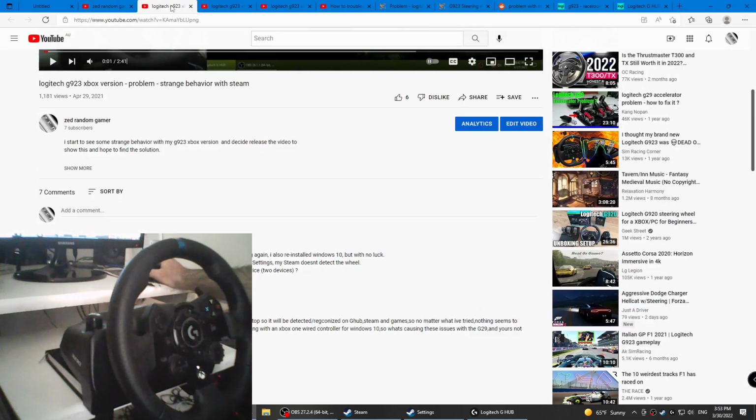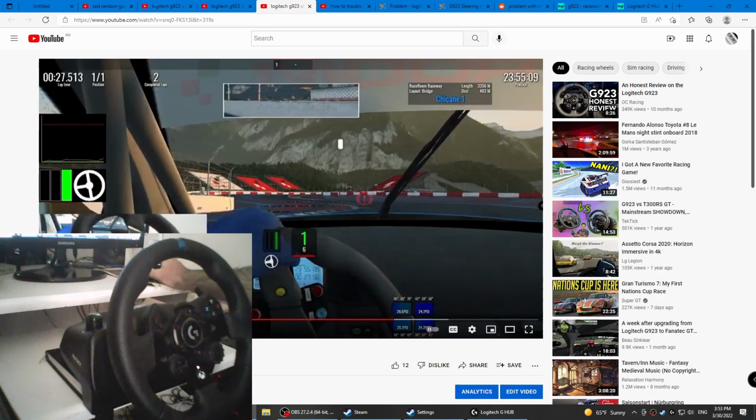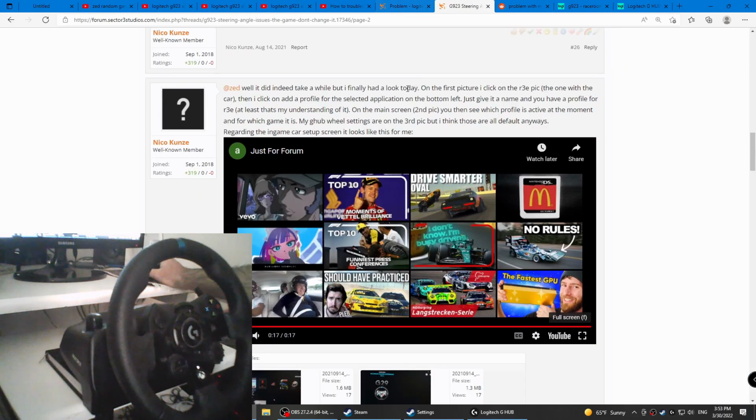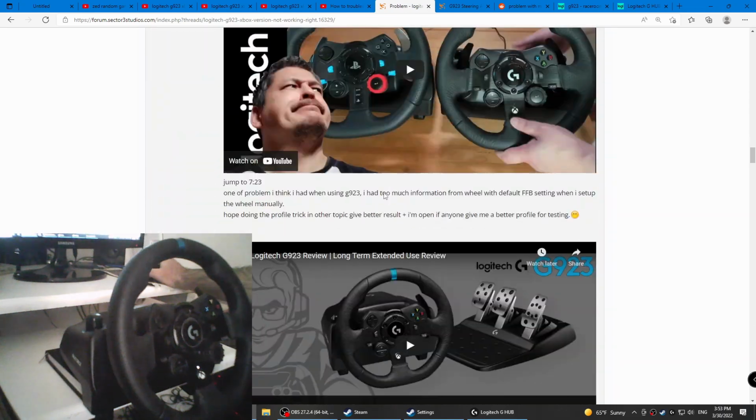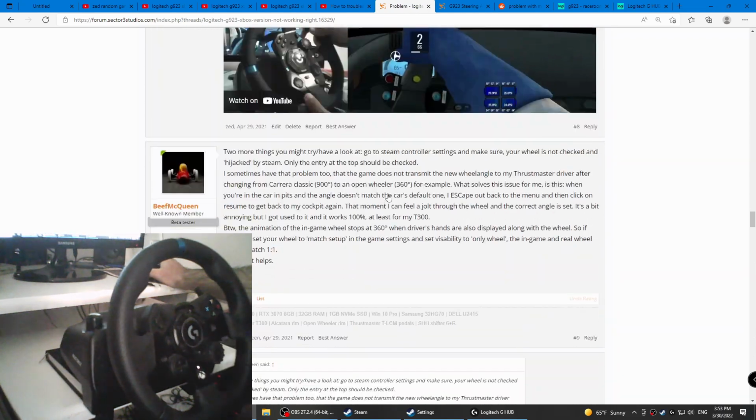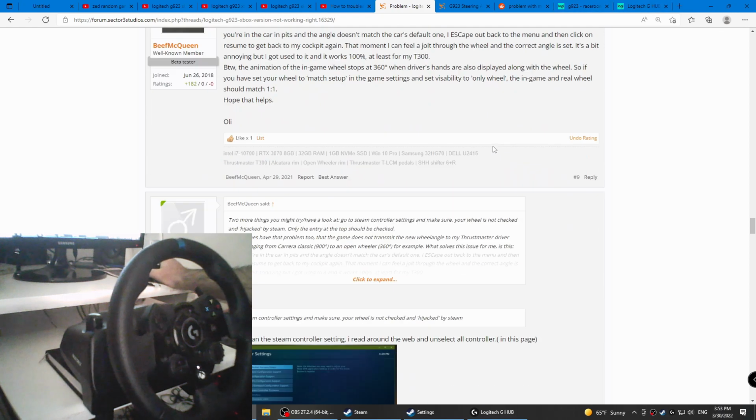The strange behavior in the game and the LED problem is solved already. They updated the wheel at one point and also released a firmware to solve this problem, and there is no longer a problem in the game. You can use it.